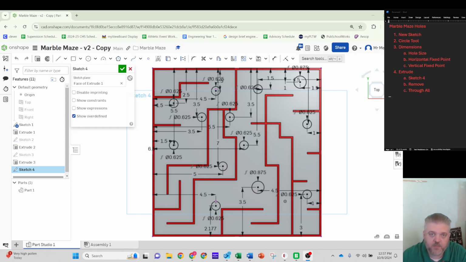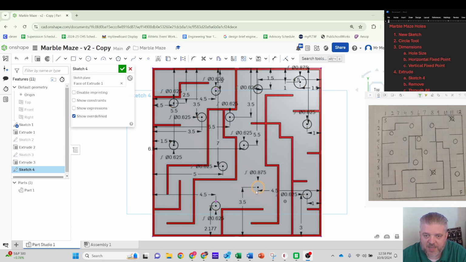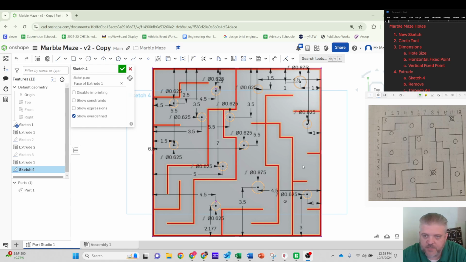Alright, welcome back. So now you can see I've got all my holes sketched. They're all completely black, the outside perimeter as well as the center dots.